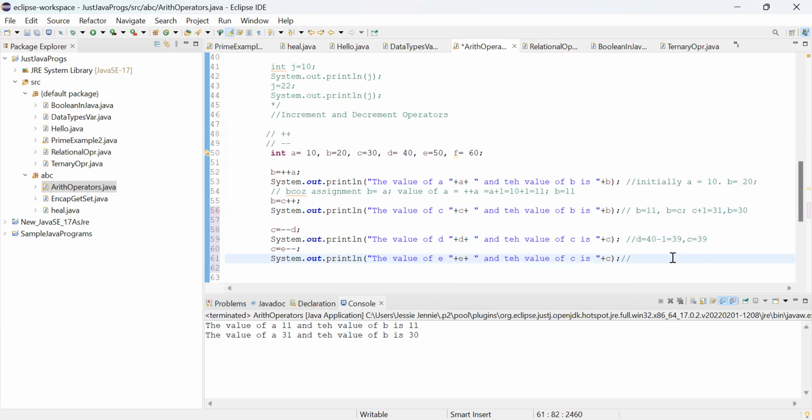Here, what is the value of E? E's initial value is what? 50. Initial value is 50, so initially it will print 50. First what will happen? It is post decrement. So, what will happen? The value will be given to, assigned to the C. C is equal to what now? C is equal to 50. And then E is equal to? E is equal to 49. Exactly.